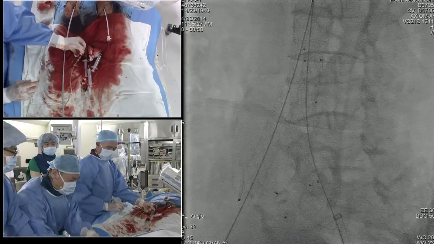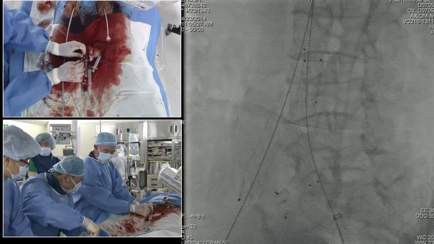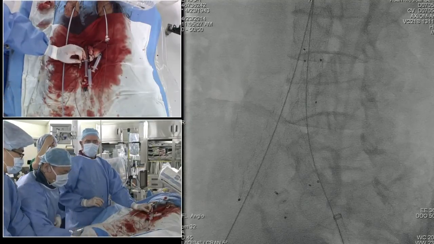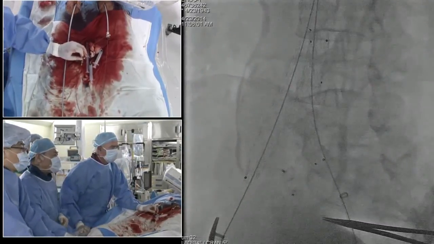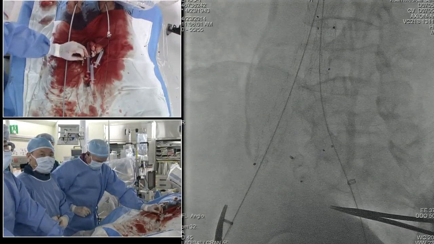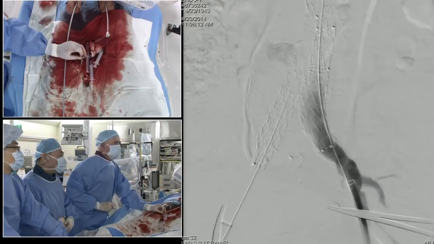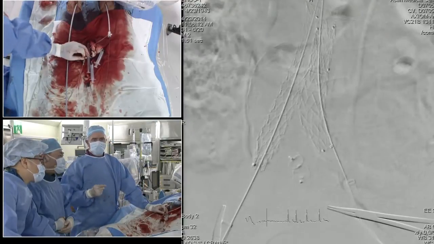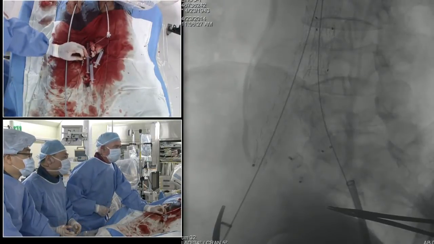Okay, forward. That's okay, I got it. Good. Okay, very good. So 10 for 10? 10-10. Okay. Inject. We had probably a little bit of saline flush in the system. Let's do one more, 10-10. One more time. Okay, ready? It actually looks pretty good. Inject.